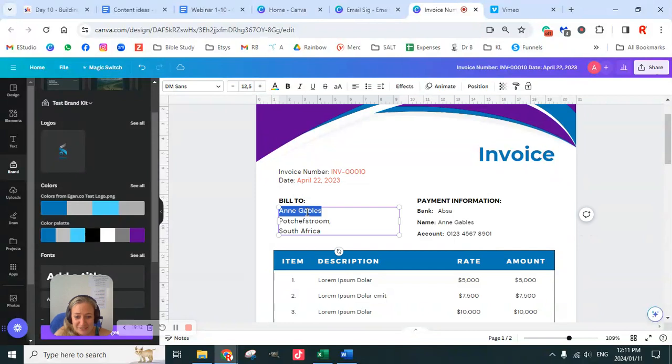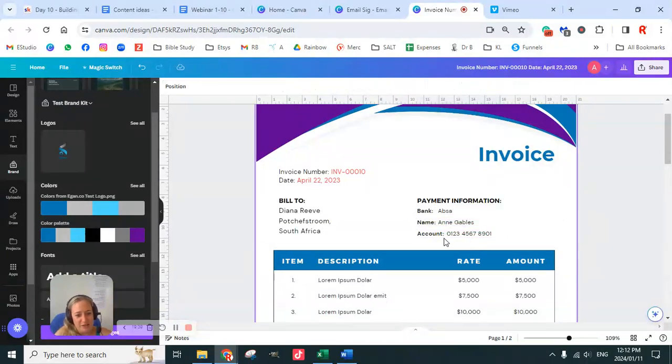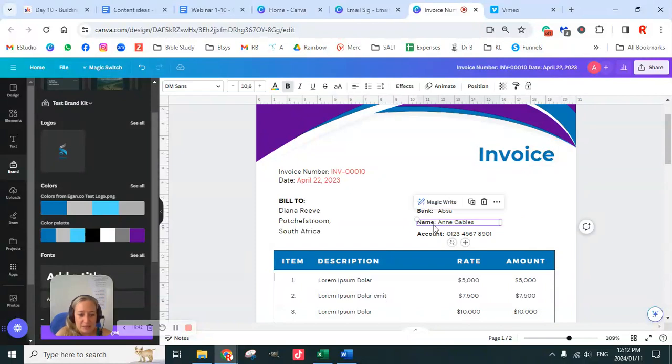So now we've got to actually change this name. Let's say it is Diana Reeve or something, whatever. I'm just coming up with names here. So now ABSA, and you've got to make it out to that name and the account number, and obviously whatever information you would like to put in here, guys. If it's not a bank account, then you can also change it. Let me just undo that. Okay, I see. Now I've just undone that.